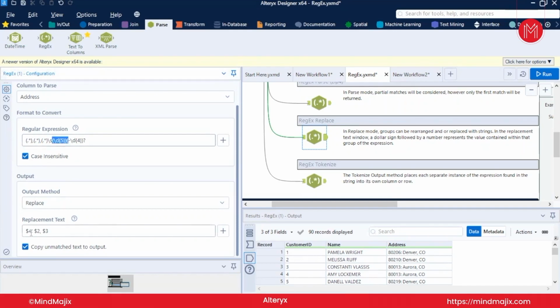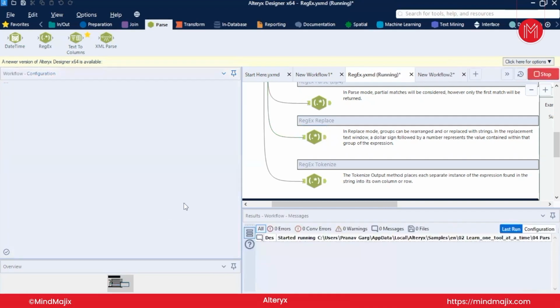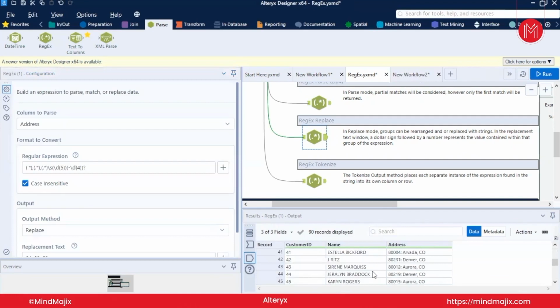So we will say $4. $4 will resemble the fourth mark group. Then again we'll say $2 resembles the city, and $3 resembles the state. So we are saying that the 5-digit zip code should come first, then a comma will come, then our city and state will come, and Ctrl R. Tada! We got each and everything in our address column now.